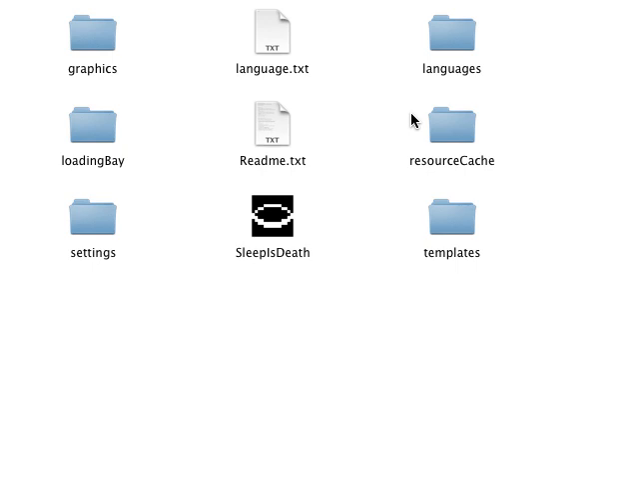So if you need to make a backup of your resources, or you need to make a copy of your resource cache folder because you're about to change a bunch of stuff significantly and you want to save an old version, or you want to give all of the resources that you've ever made to your friend, or most importantly, if you're upgrading to a new version of Sleep is Death and you want to copy your old resources across to the new version, all you need to do is copy this resource cache folder. The final thing I'm going to talk about in this game folder is the loading bay.